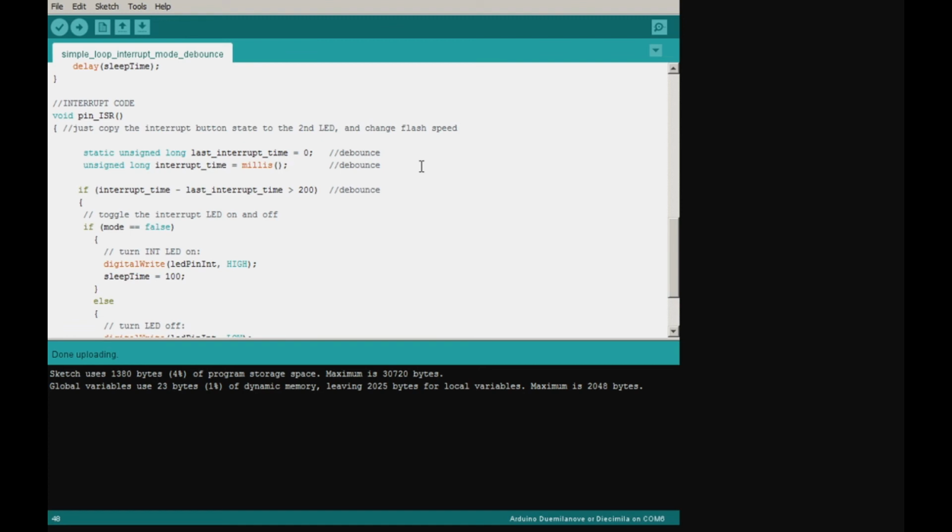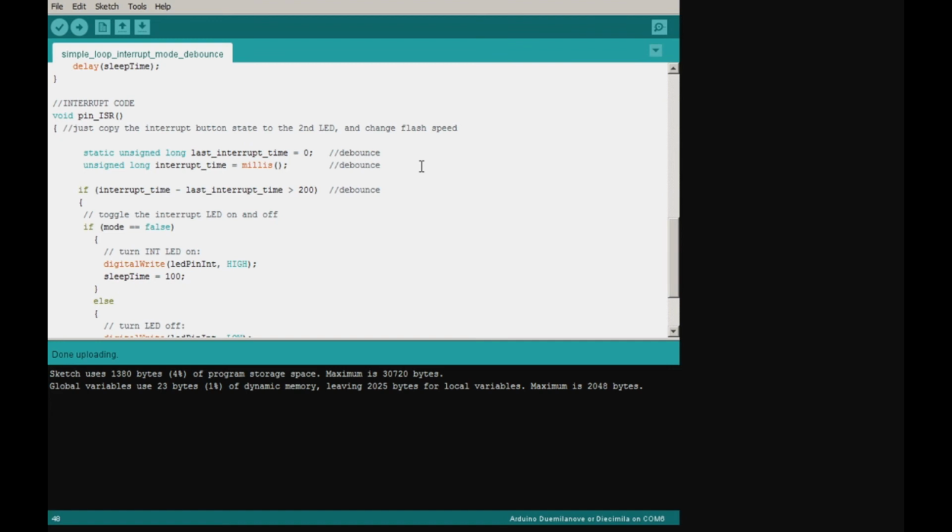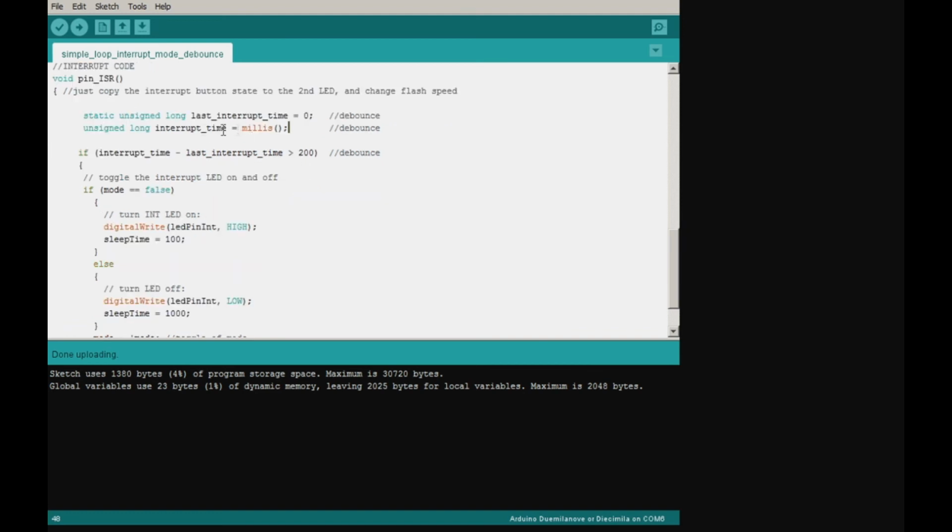It's very handy. And just as an interesting bit of information, it can handle a duration of up to 49.7 days or something like that. After that amount of time, it wraps around, so it goes back to 0 and starts counting again. So as long as we're working within 49.7 days, everything will be correct. All we're doing here is, every time we come into this loop, we're taking a snapshot of the time the processor has been running.